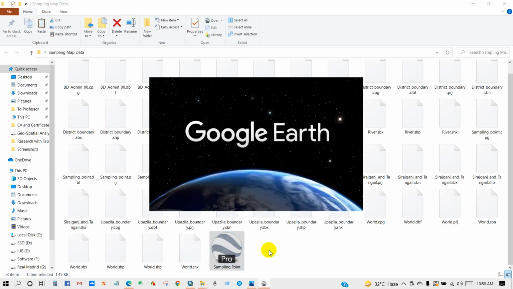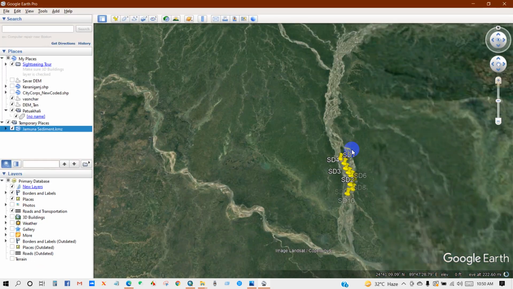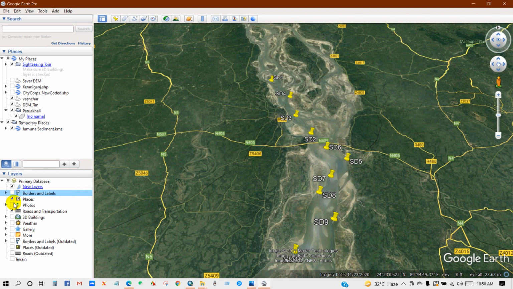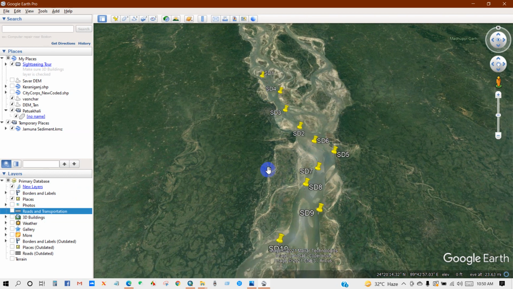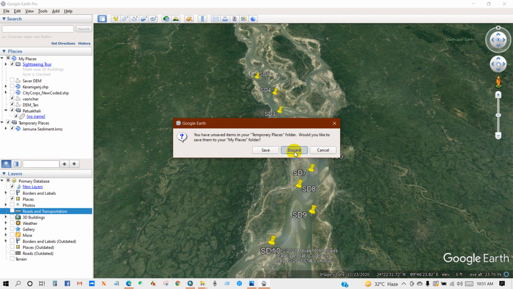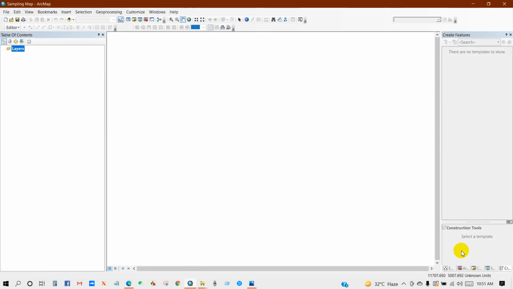I'm opening Google Earth. Here is my location. Unchecking borders and labels. Here is my sample location. I will add this KML file in ArcGIS.